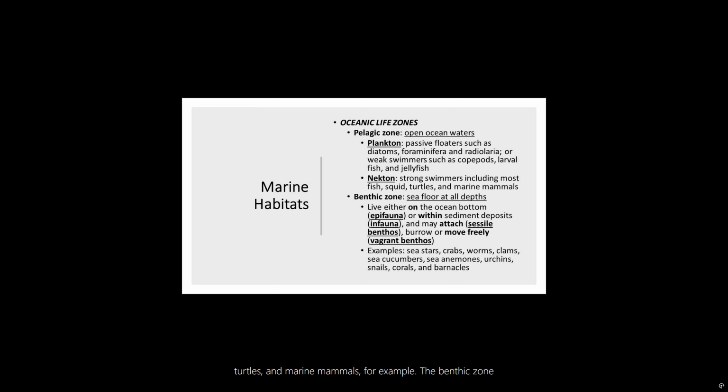The benthic zone is the sea floor at all depths. Life in the benthic zone lives either on the ocean bottom or within sediment deposits and may attach as sessile benthos or burrow or move freely as vagrant benthos. If benthic fauna live on the ocean bottom, they are called epifauna. If they live within the sediments, they are called infauna. Examples of benthic fauna include sea stars, crabs, worms, clams, sea cucumbers, sea anemones, urchins, snails, corals, and barnacles.